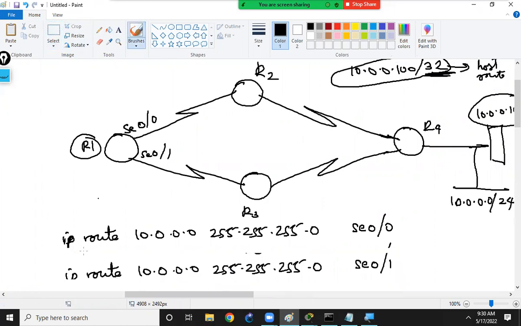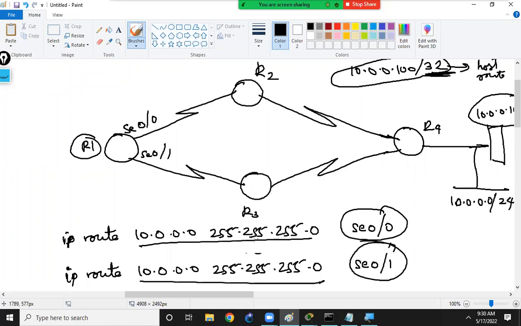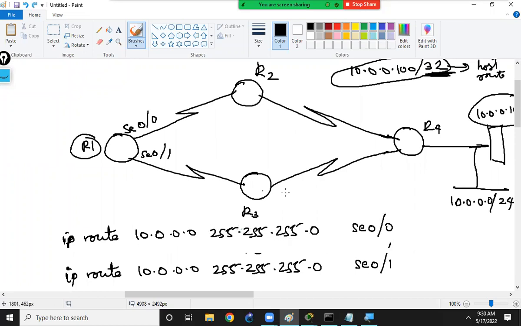Here you got the routes like this. Here you got a route for 10.0.0.0/24. Here also 10.0.0.0/24. One says 0/0 and the other says 0/1. That means here you got the same prefix length. When you check both the cases, what is the prefix length here? 24 in both the cases. So 10.0.0.0 with 255.255.255.0 is /24, and here also it's /24.